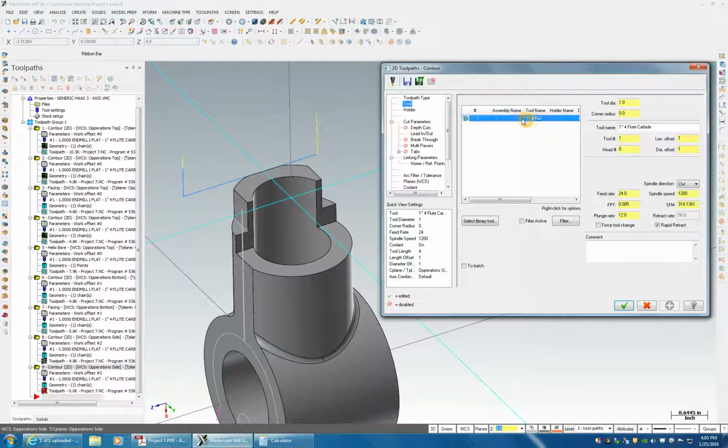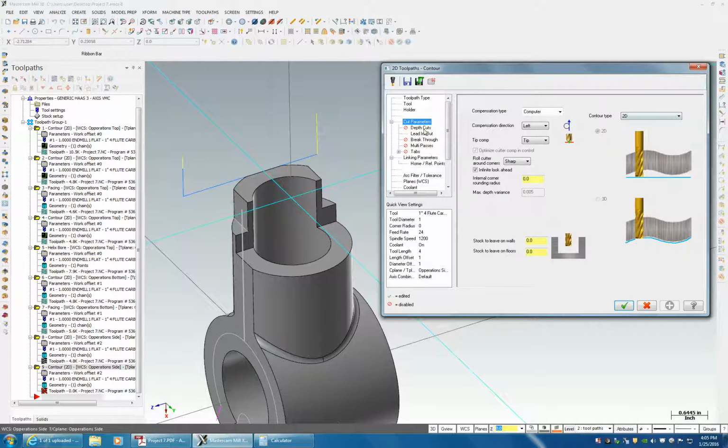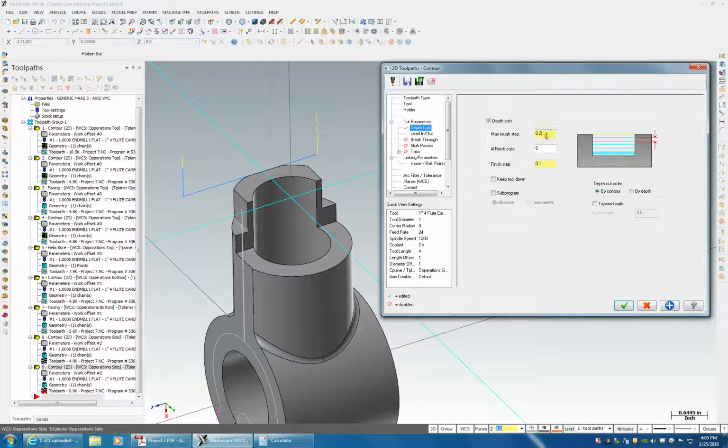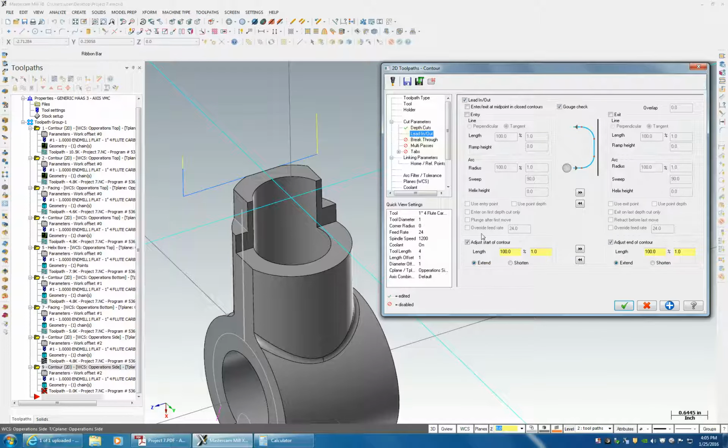Tool, same again, 1-inch 4-flute. Cut parameters, leave that all the same. This time we are going to engage depth of cuts. I will do one finish step. Just taking a lot of material. We'll do 50 thousandths. We'll keep the tool down this time. Lead in, lead out. So we will need a lead in. I'm going to say 50, and then I'm going to increase this to 200.